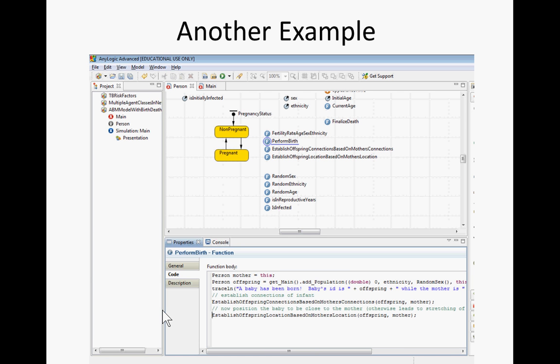And so what comes back, so this method returns something. It's not a void method. It returns a reference to the baby, to the newly added person, and we call that offspring. And we announce to the world the happy news that a baby has been born. And we give it the baby's ID, while the mother is so-and-so. Okay, mother is that plus mother.